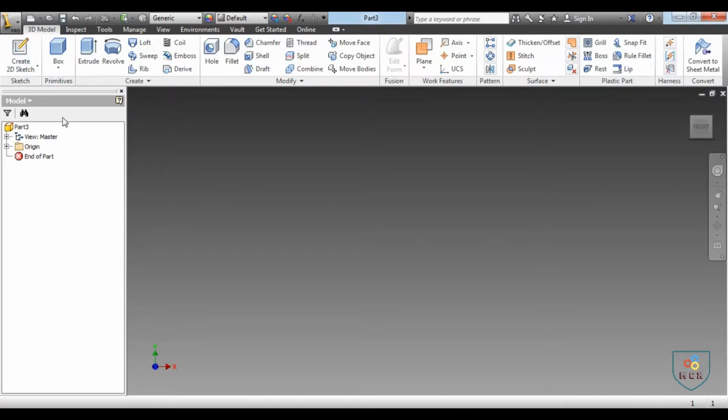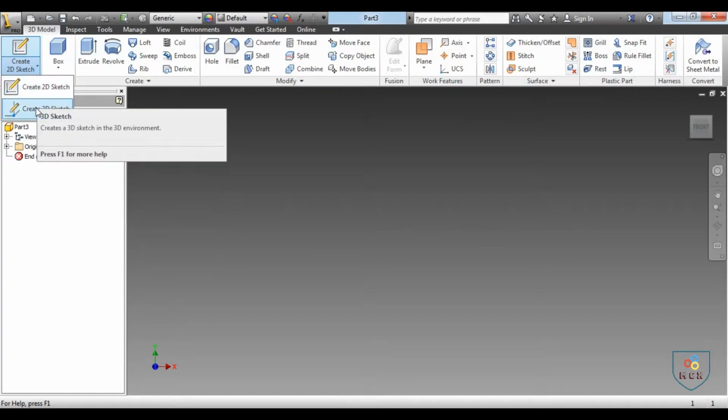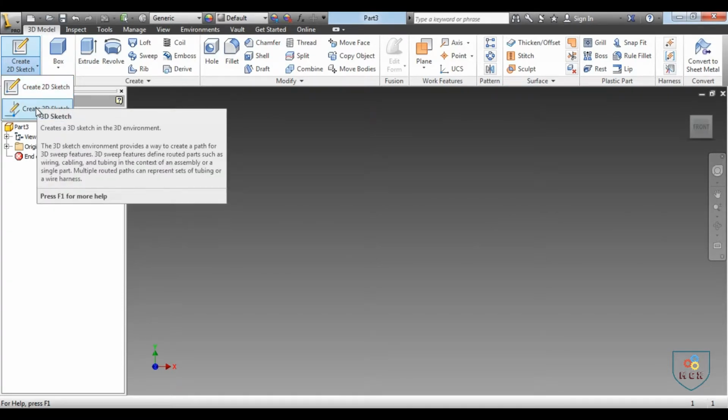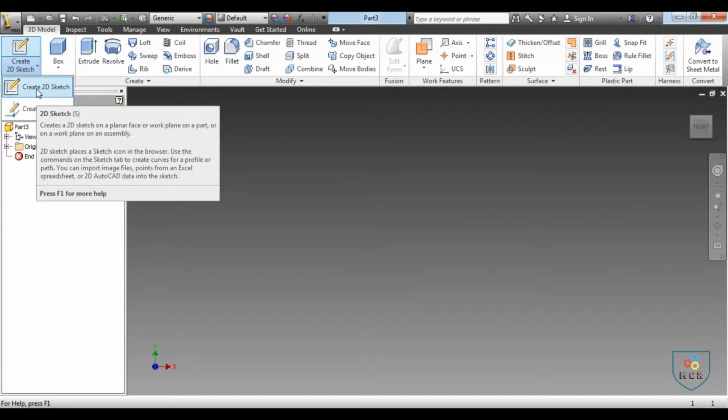In the sketch drop-down, you can see 2D sketch and 3D sketch. The 2D sketch has different commands, and the 3D sketch has different commands. That will be discussed later. Today we are going to concentrate on 2D sketch.